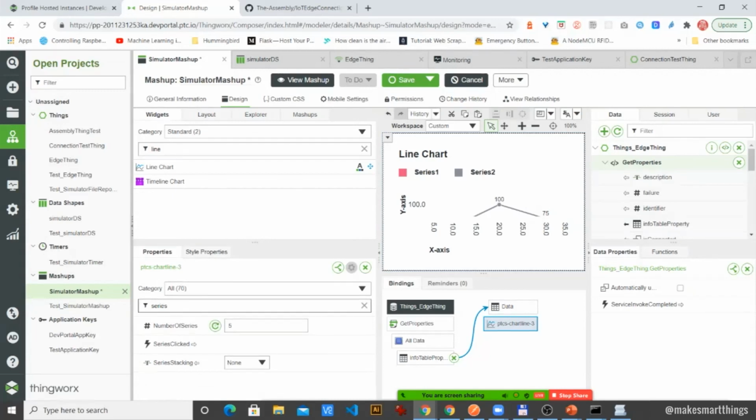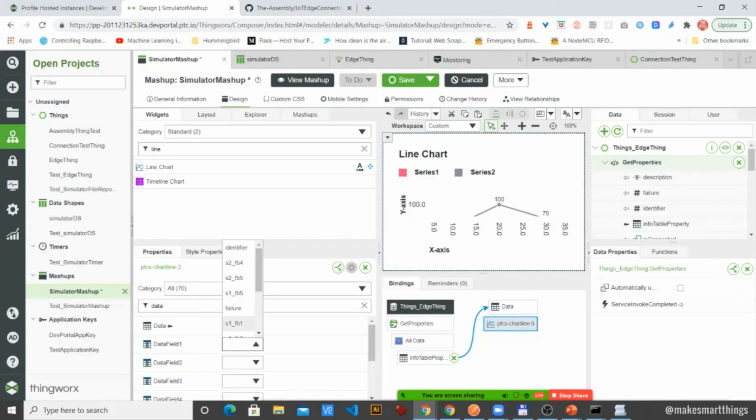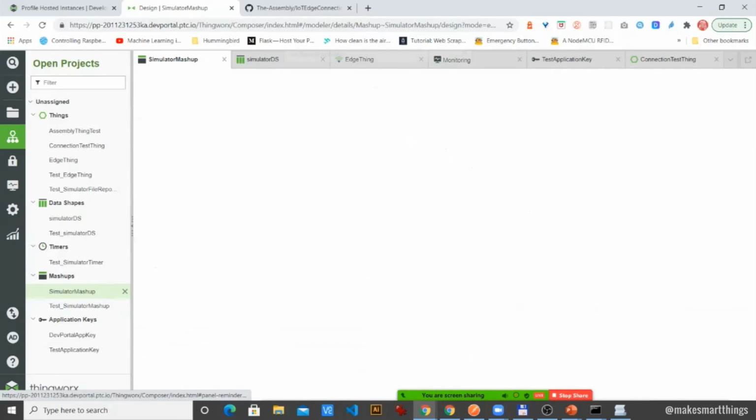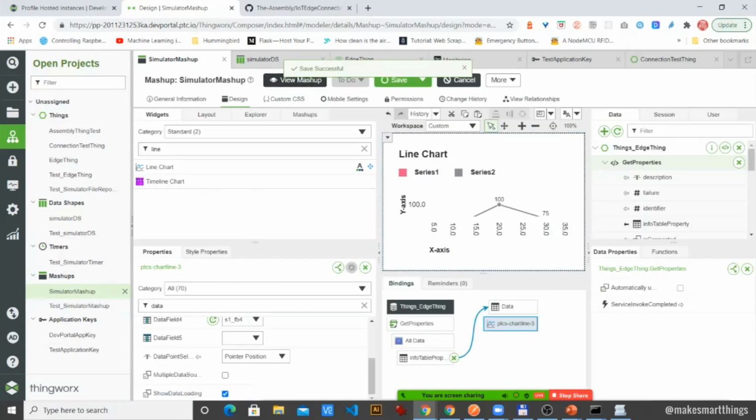And then I want to set my data for each of these. So I'm going to set my data field 1 as, you can see suddenly it's all available here. In the interest of time, I'm only going to show you data for one sensor. Then you save your mashup. And then if I go view mashup, I will see what it looks like to the end user.